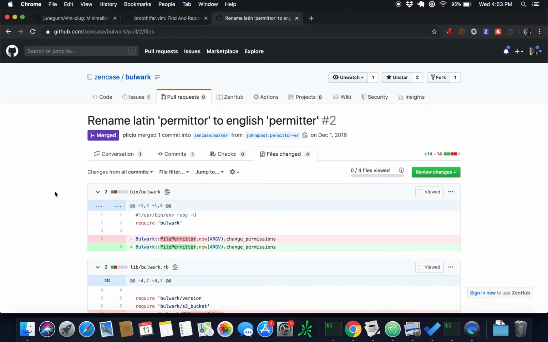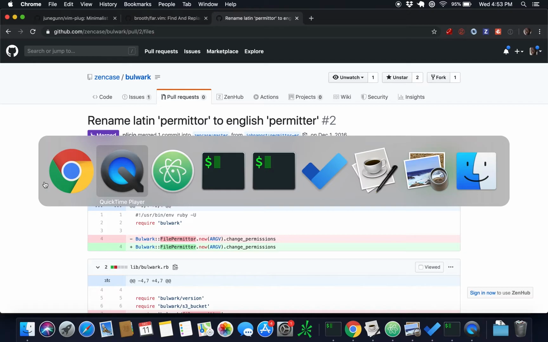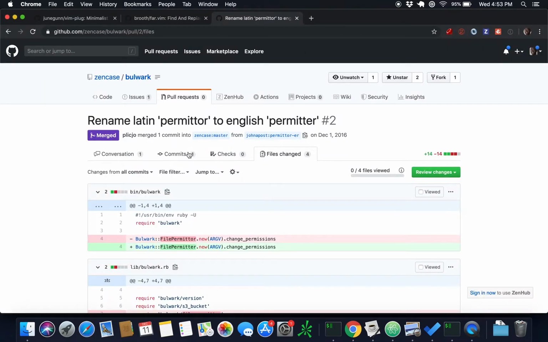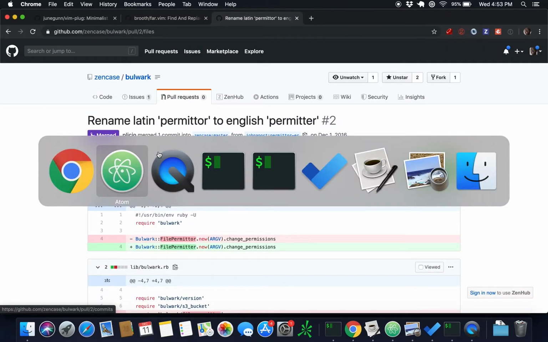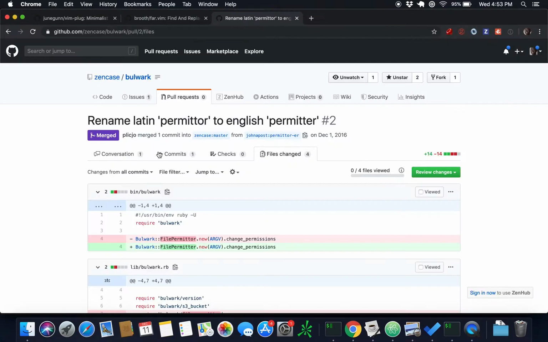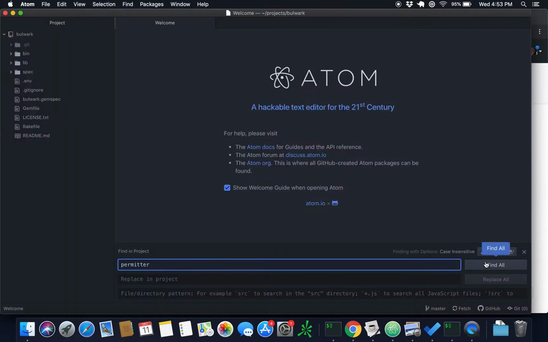So of course he renamed it throughout the app. Now in Vim, this would be a huge pain in the butt. So I've got the project open on my computer. Say I did not like what my friend did and I wanted to do another pull request, change it back. So I could do Command-Shift-F to search for the word permitter. That'll give me all the results.